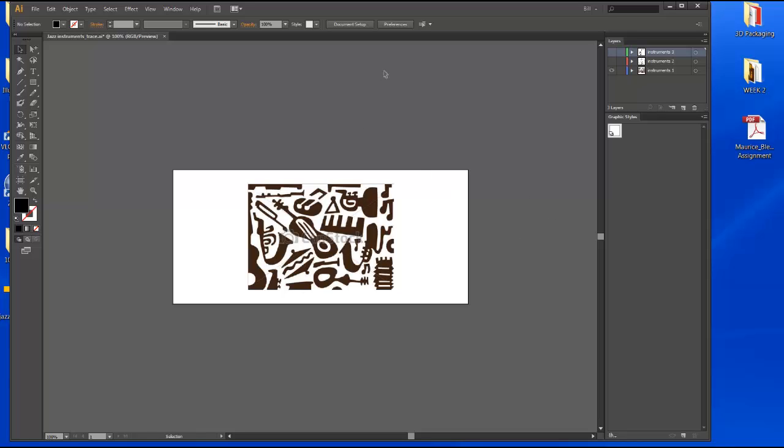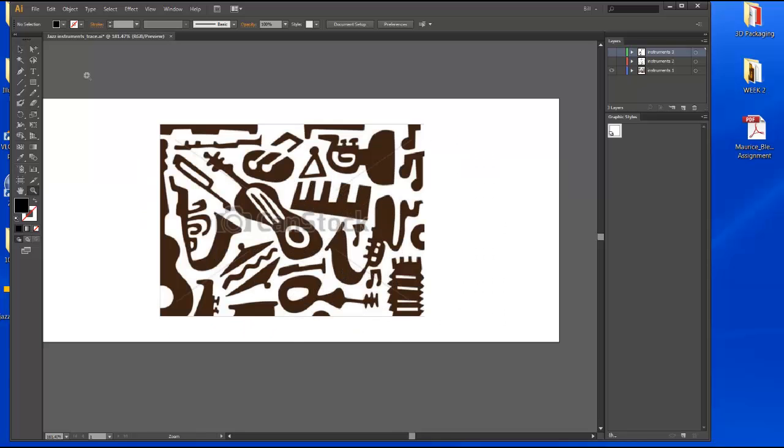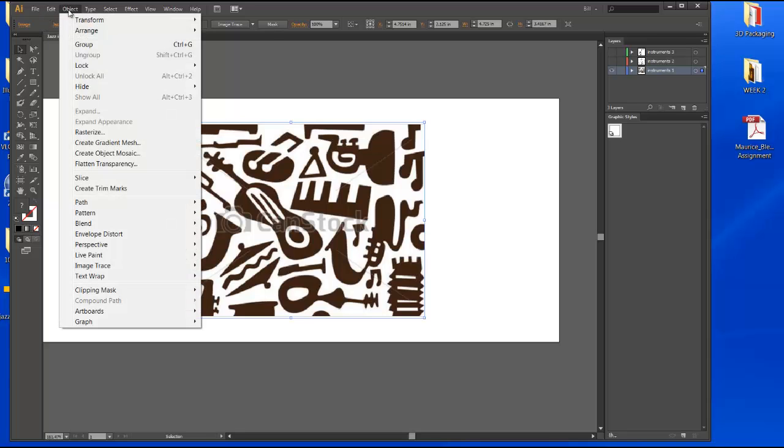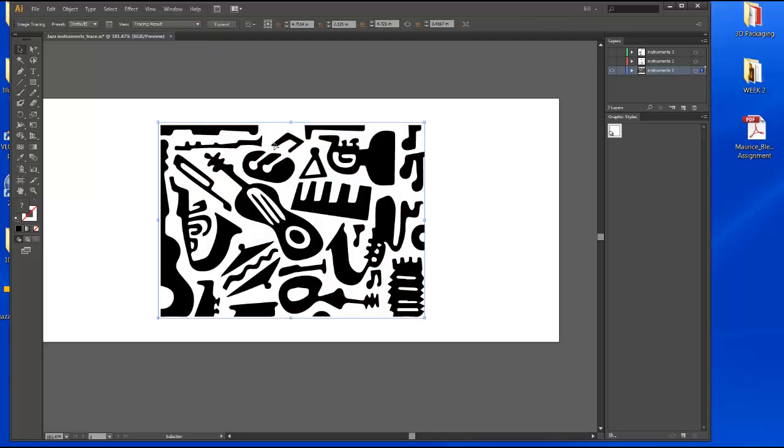So here is one of the methods that you can trace an object. I'm going to zoom in on this a little bit so that you get a closer look at this. And the first thing that you're going to do is select the object. So with the object selected, you're going to go up to the Object menu, and you're going to come down to Image Trace, Make. And it'll automatically trace the image.